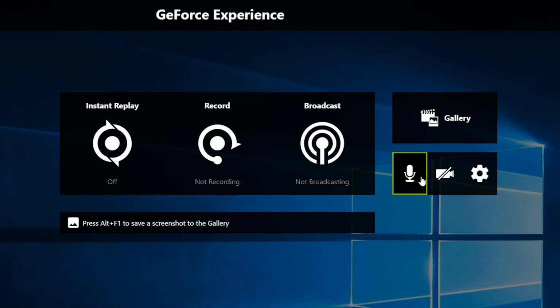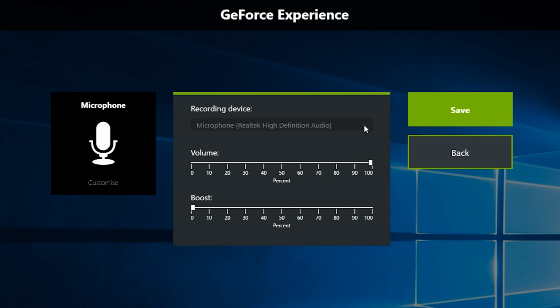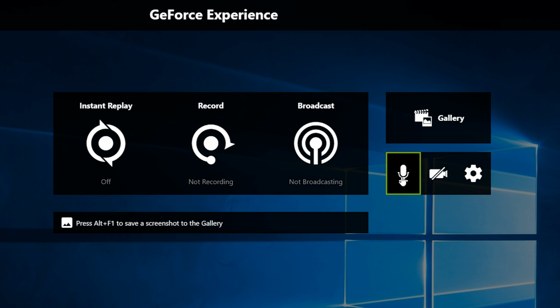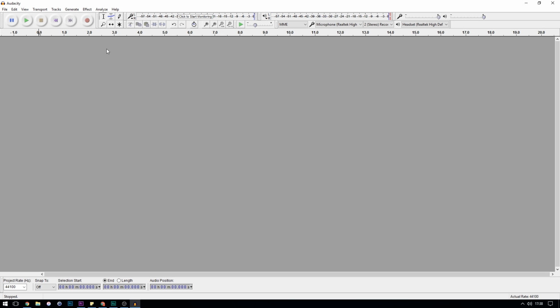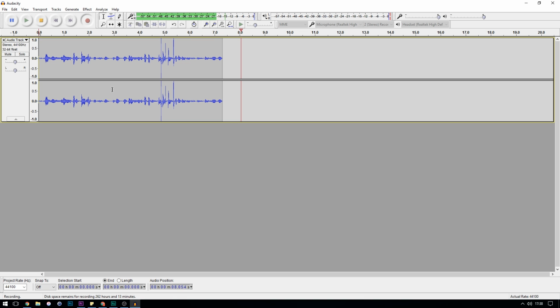The microphone option allows you to change your microphone settings whilst recording replays. You can set it to push to talk, always on, or off. You can also customize the input device as well as the volume and boost options to get your microphone recording at the right level. Personally though, I recommend leaving this as off and actually recording your audio separately with a program like Audacity. You can then combine the audio from Audacity back with the video from your gameplay in some editing software, and this will allow you to have a bit more control over the levels as well as cut out any mistakes that you made.